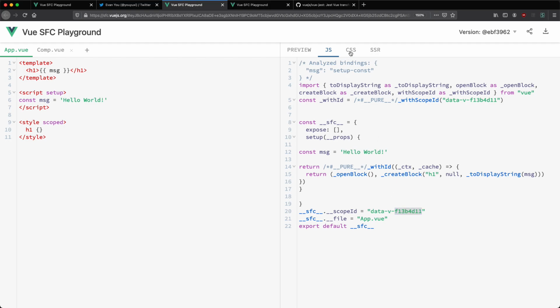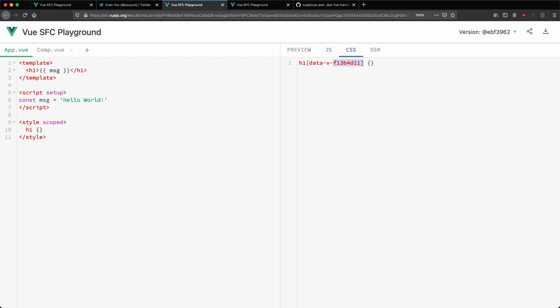If we come over to the CSS, we can see that exact same code is here. So that's how Vue is going to be able to scope any styling here into this component. It's going to use this ID and kind of correlate to that.